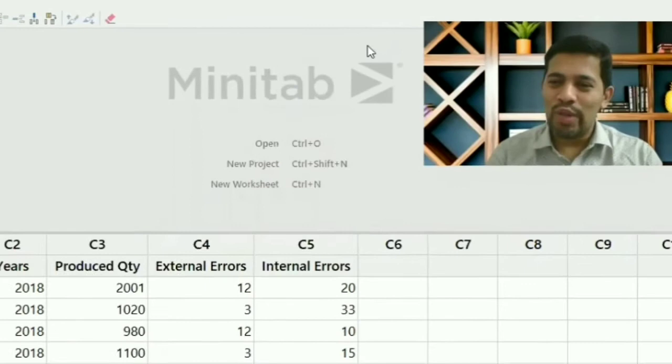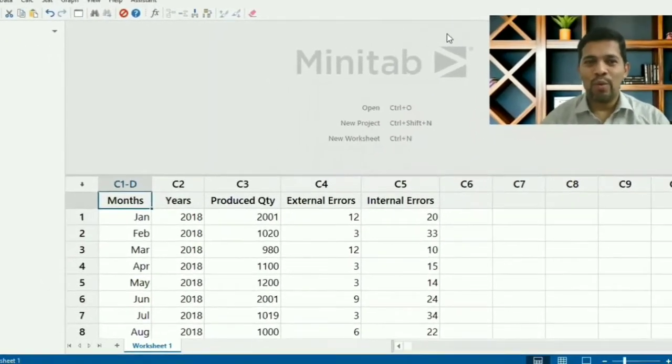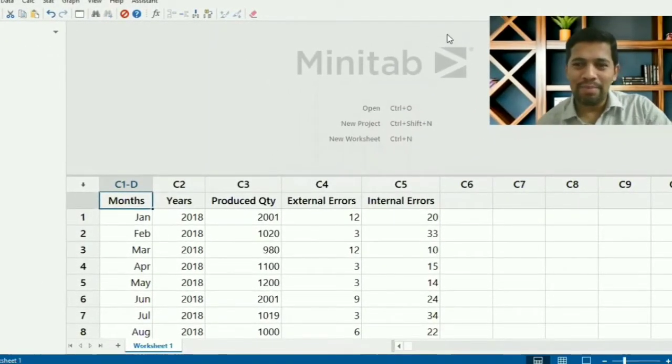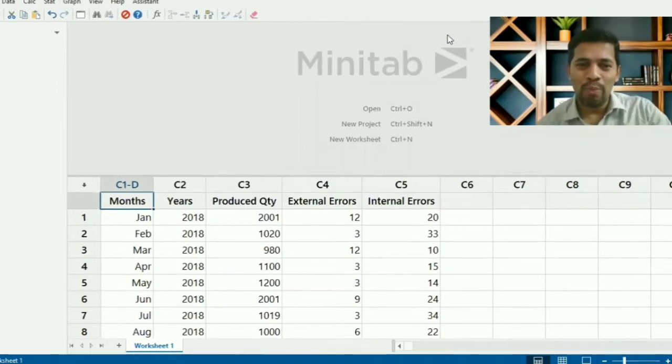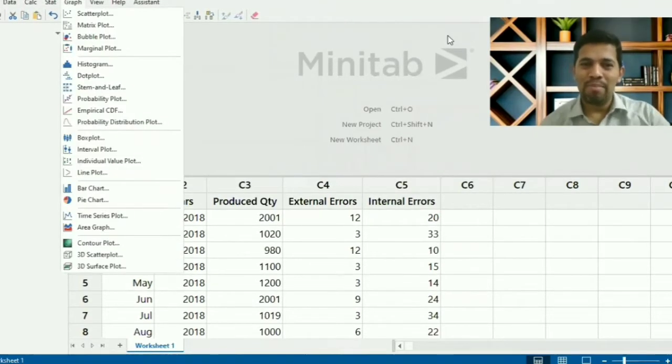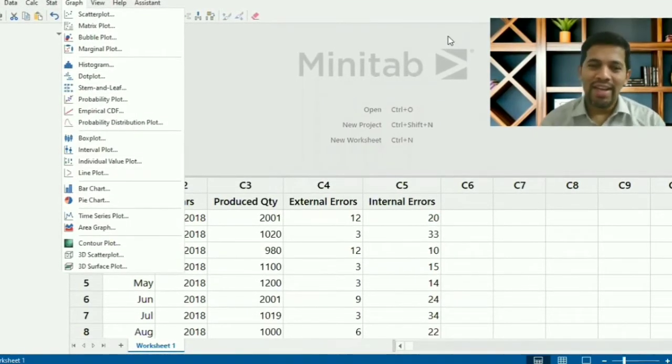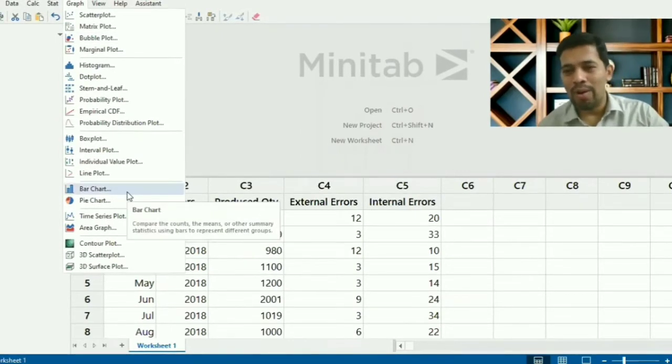Today's topic is a very interesting topic. We're going to talk about Minitab, and about two important things. One is called bubble plot. Another one is called condo plot.